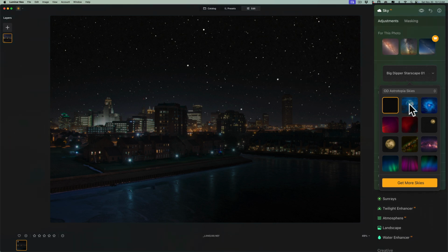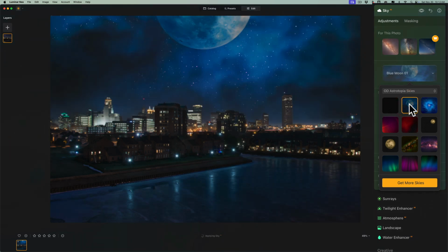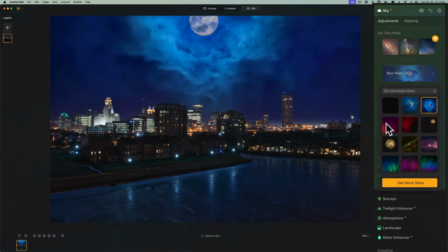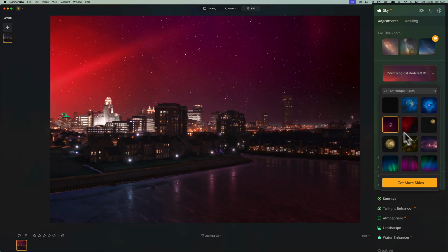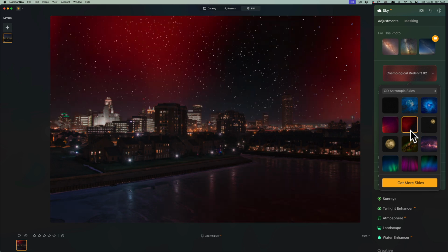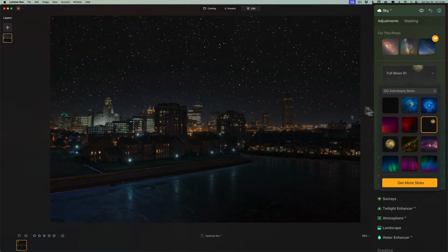So you could see it. I added the star field. Here's another one with the moon. Here's another one. I think this is the moon as well. We have just beautiful colors come through. Here's another one with the moon, but the moon is off the scene.